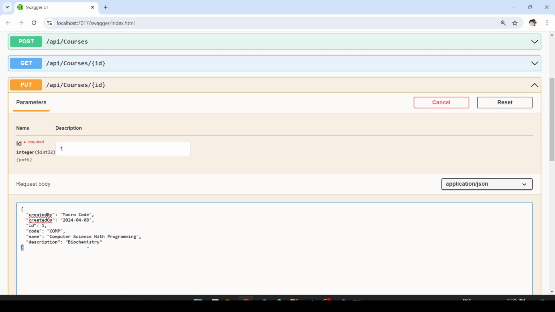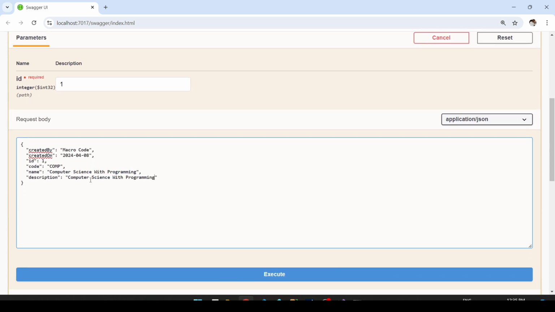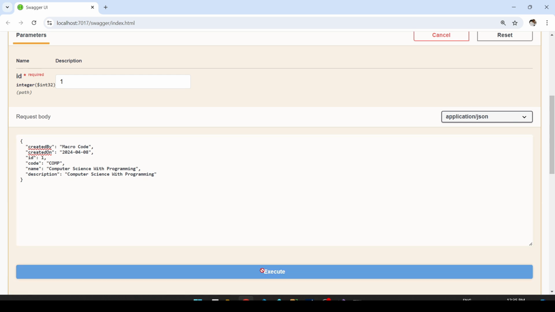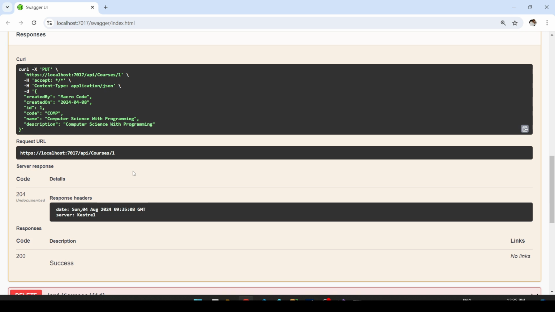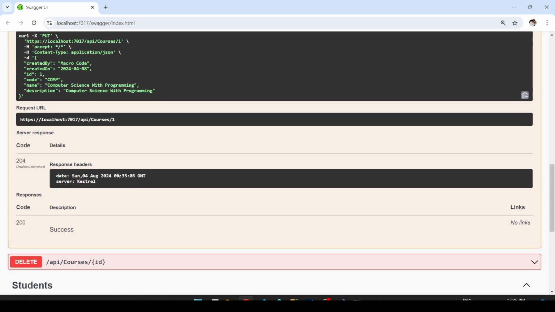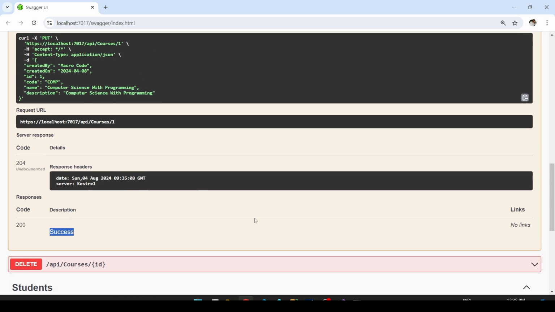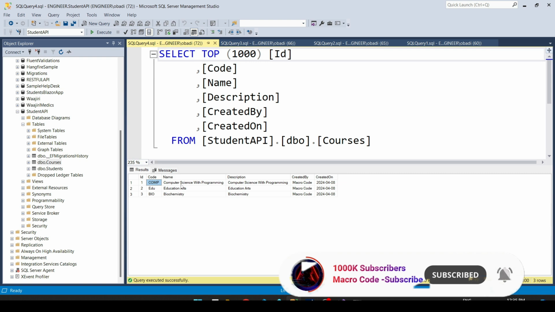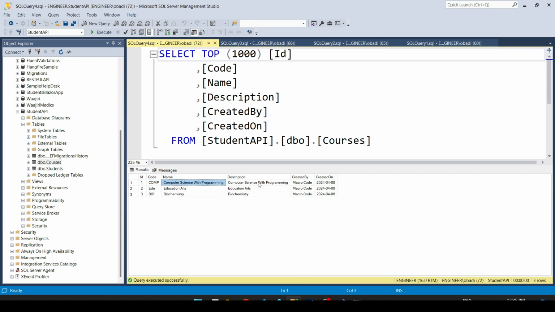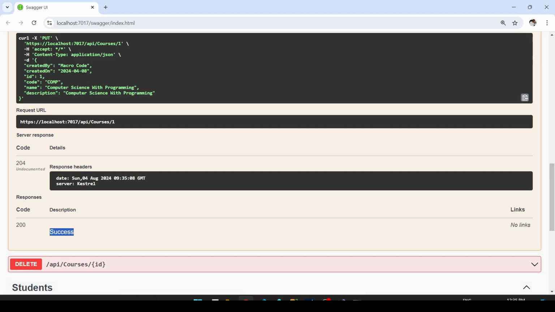If we put in these details here, we're now trying to update our course with ID 1. If we execute it, you'll notice that it has actually updated. You can see the code is success. If we go to our database and check, we should notice that our computer science is now computer science with programming. So our course has been updated.